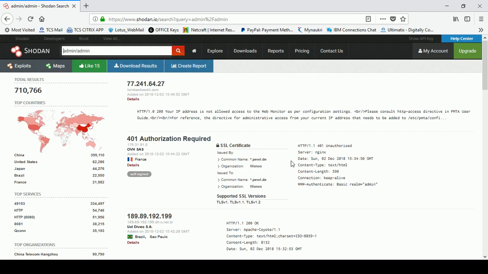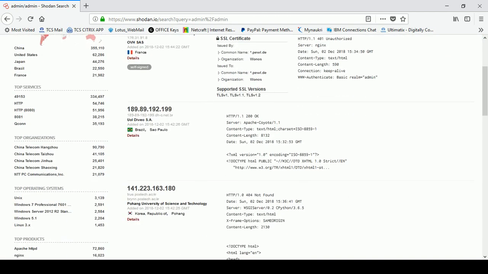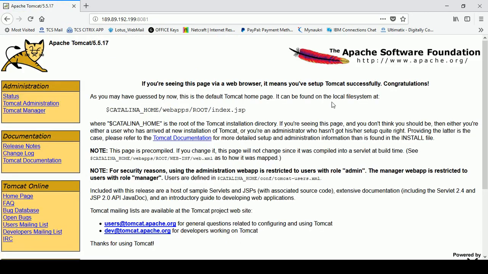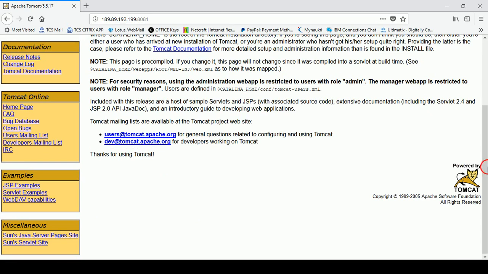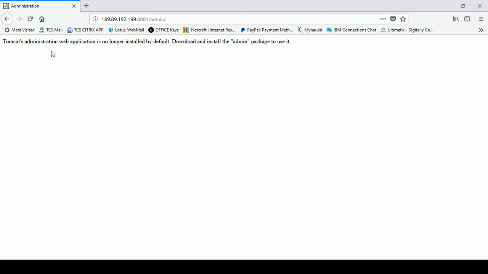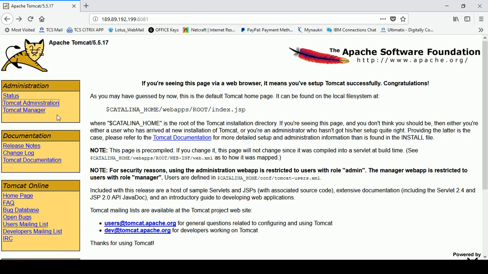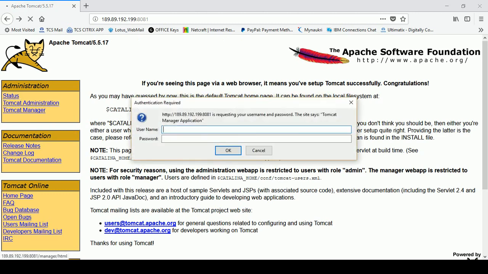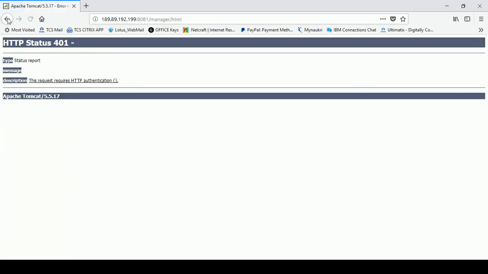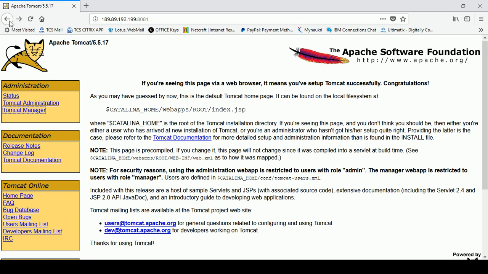All right, so you can see there are some Apache servers there. When I click on this Apache Tomcat 5.5 and then Tomcat administration, it says Tomcat administration is no longer installed by default. So let's see Tomcat manager, and it's asking for the username and password. I'm not sure this will work with admin, because they will definitely secure this. So yeah, it was not working.